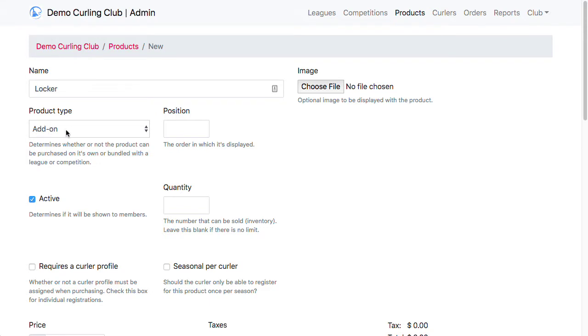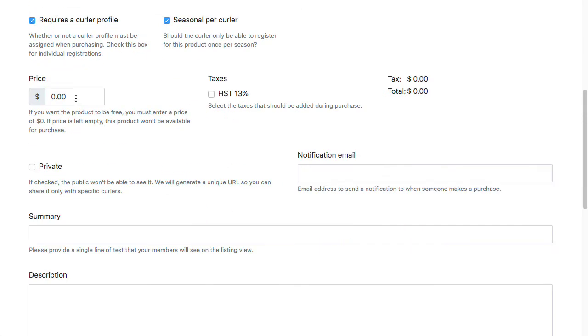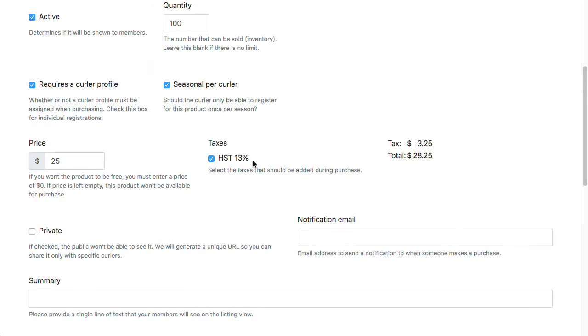So for our locker, we're going to say it can only be purchased as an add-on to one of our leagues. For quantity, I'm going to enter 100 because we only have so many lockers at the club. I'm going to require curler profile and make it seasonal per curler because that way I will prevent our members from purchasing more than one locker for the same curler. I'm going to give it a price of, we'll say, $25. And then I'm going to add tax to that.